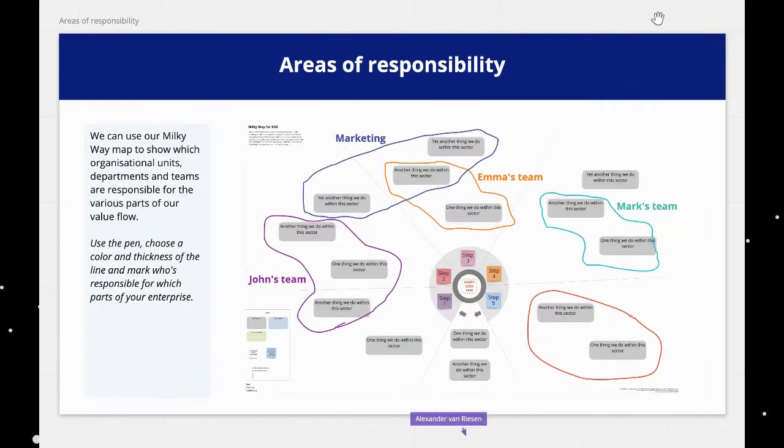And then we need to talk about areas of responsibility. In an organization, of course, there are people who are responsible for these different capabilities. And the beauty with the Milky Way enterprise map is that we can now visualize this in our value flow. So John's team, we can clearly see on this map where John is responsible and where John's team is working. You can actually see they're working over two different big steps in this area. And then you see, and this is what I love, that you have marketing and Emma's team working together in a capability. And there you have the intersection.